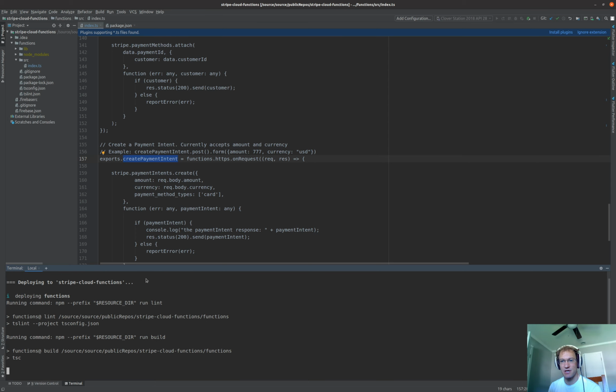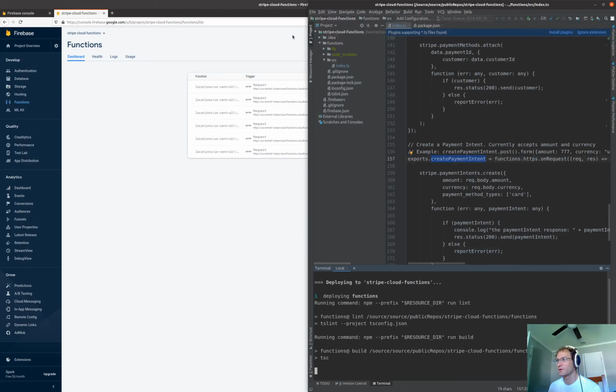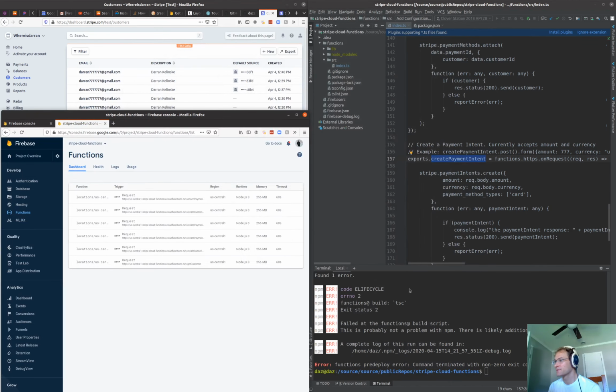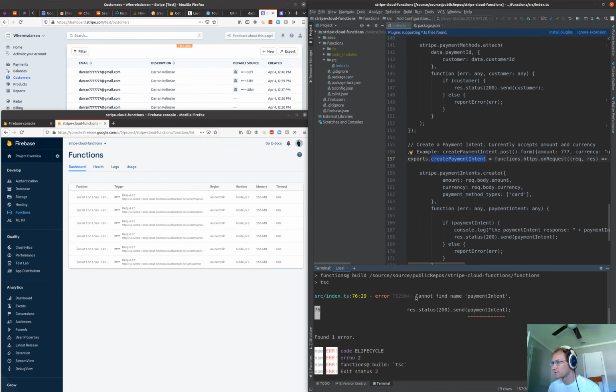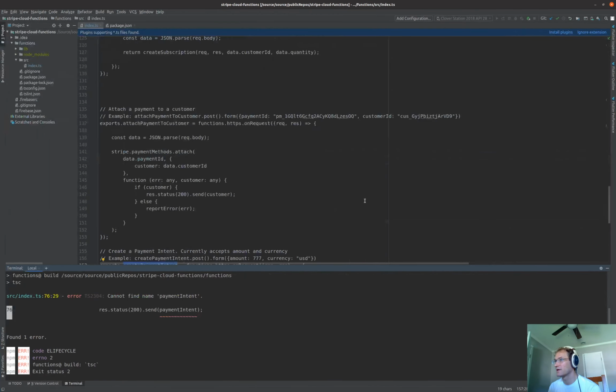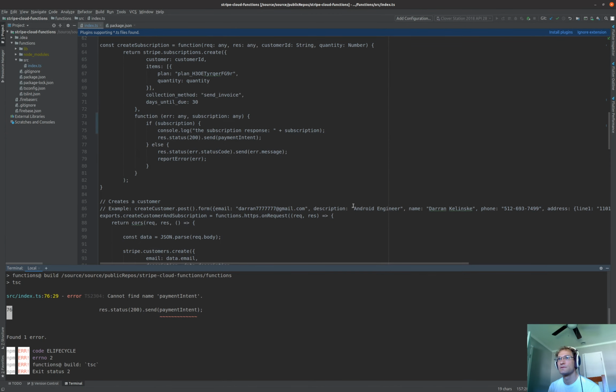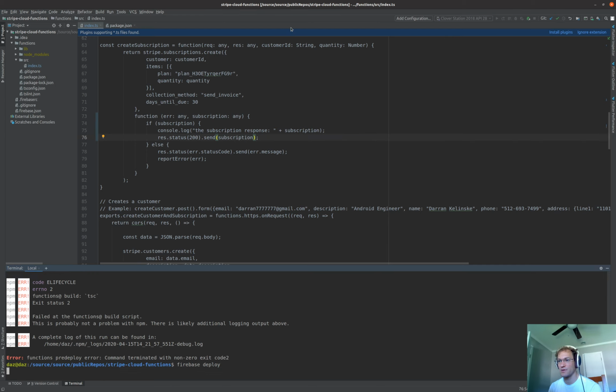And we made some changes, so it might not even build correctly, but yeah, you can see we've got an error here. So cannot find payment intent on line 76. If we go to line 76, there you go. This should be subscription because we forgot to change that piece. So we can go and try to run Firebase deploy.